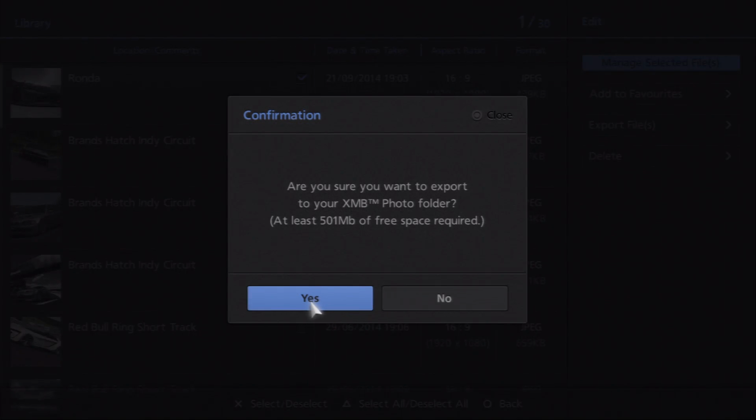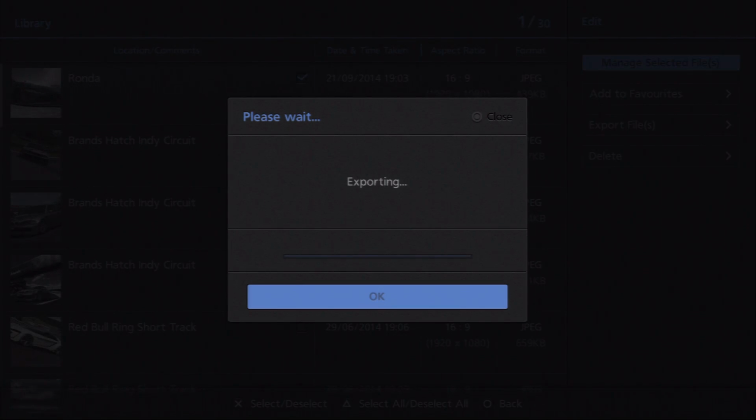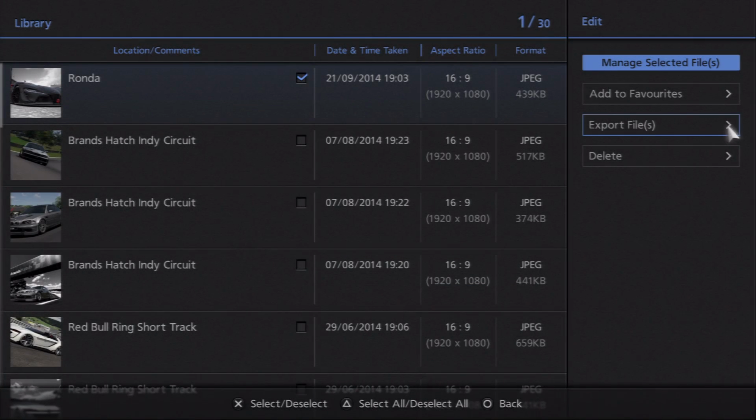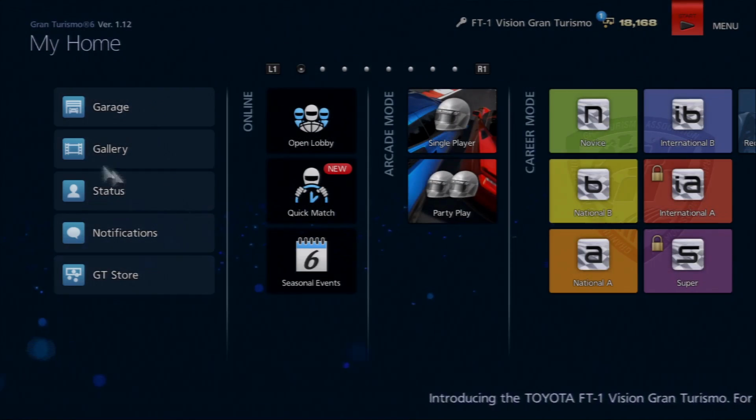You want export files. Now this will say you want to export them to the XMB, which is your cross media bar, which is on your console. We don't then touch GT6 again. So we click yes, and hopefully it's not 502 megabytes or whatever it says it is, it's nowhere close. It'll only take up a couple of kilobytes, if that, maybe a meg at best. But that's it, we are done with the game.